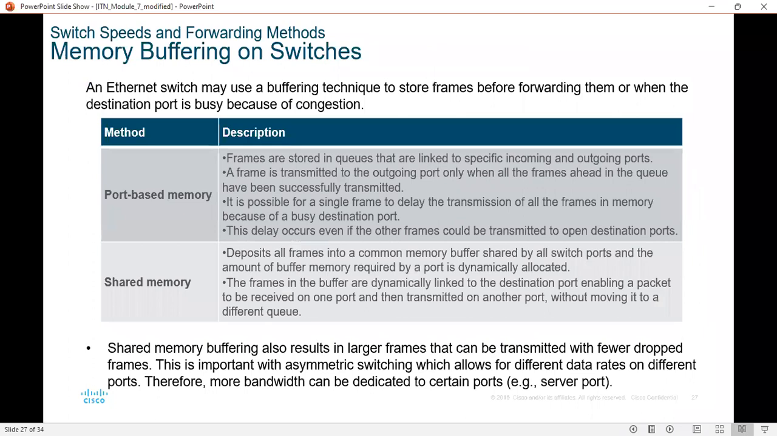Then we also have memory buffering on a switch. Maybe I'm trying to send to you and the port is busy at that time. Where would the data be saved for the time being? It is either port-based memory or shared memory, to hold the data when you are sending it to a port and the port is busy. So how do you put it on hold? You use either port-based memory or shared memory. The shared memory is made available to all the ports. The port-based memory is specific to the port alone.